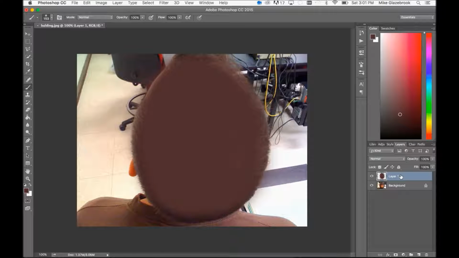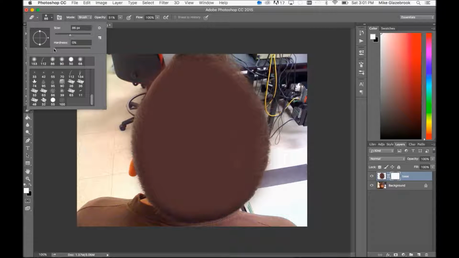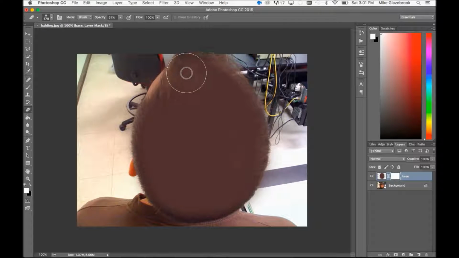So what I'm going to do is I'll rename this layer base color, or just base. And then I will add a layer mask to it by hitting the layer mask button down here. And like I said, I'm just going to erase some of this back away until I get back to my bald spot area. So I can hit the E on the keyboard to get my eraser, or you can click it in the tool palette, go up to the top, make the hardness 0, make the size pretty big, and just go ahead and start erasing back away that color.